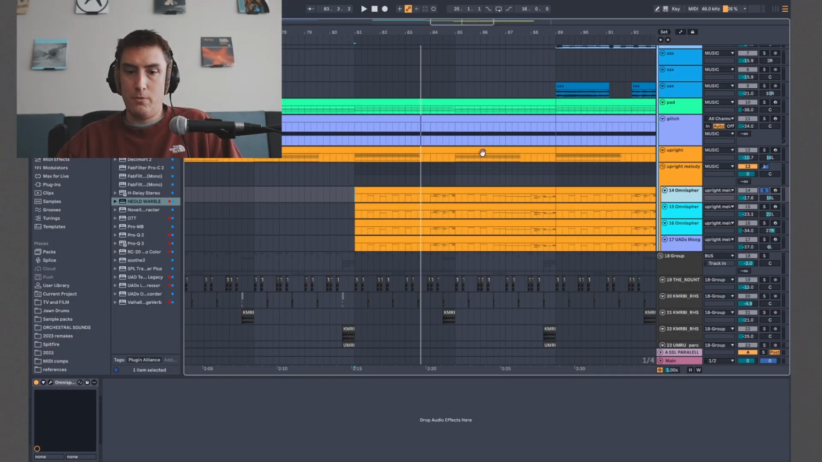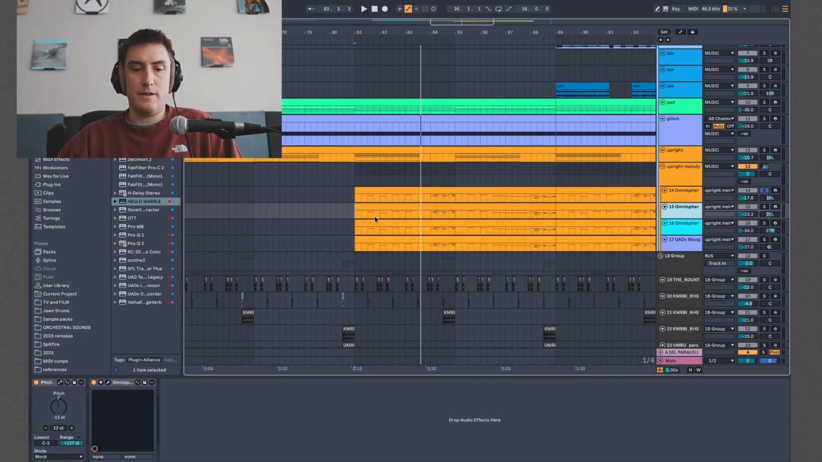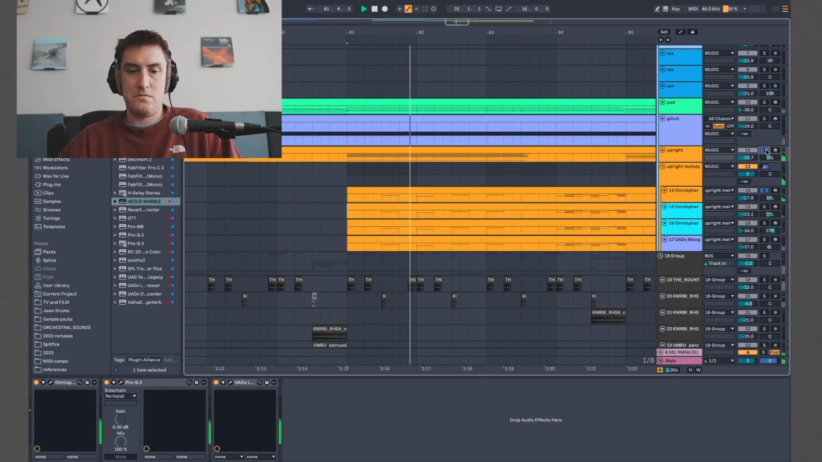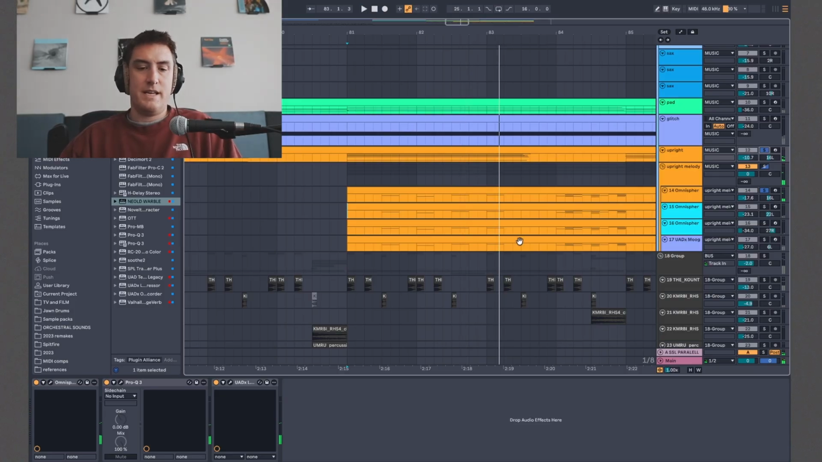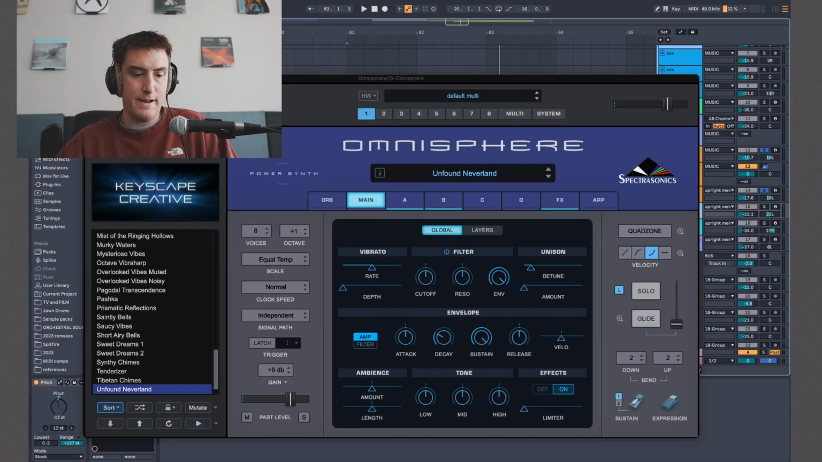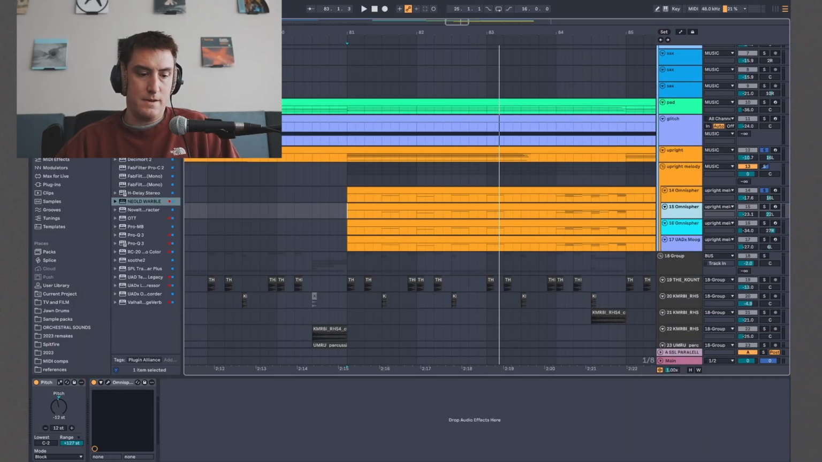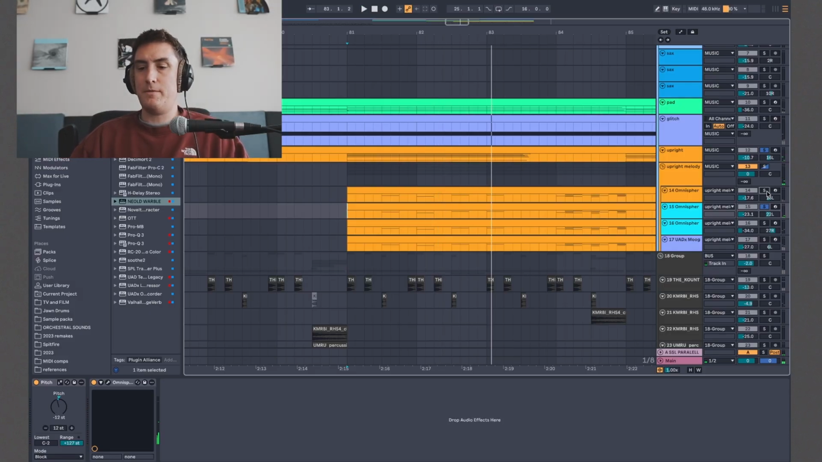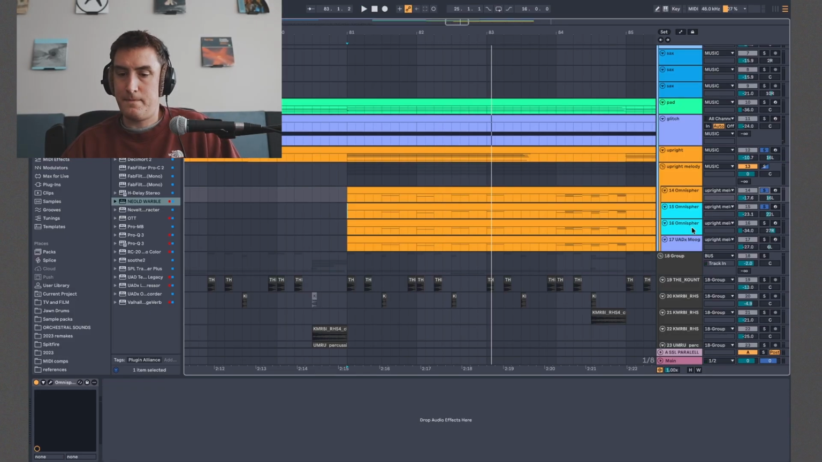Yeah, with no processing. But I wanted to layer it, just to make it stick out, because on its own, it's cool, but we have all these tools at our disposal. So again, I grouped these together. I added a Unfound Neverland preset. What is that doing? It's just some glitter. Just changing the environment. It's some glitter on top.